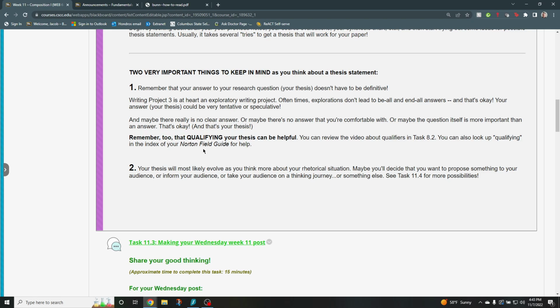Also remember, and we talked about this in Writing Project 2, qualifying your thesis, qualifying your claims can be helpful. We have a video about that in task 8.2. So we qualify things because it's rare that when we make a claim, when we make an argument, that argument is going to be 100% correct in every single circumstance. That's just not usually how arguments work. There's always going to be some exception. There's always going to be some situation in which that argument is not true. So knowing how to qualify your thesis can lend you a little bit more credibility as a writer.